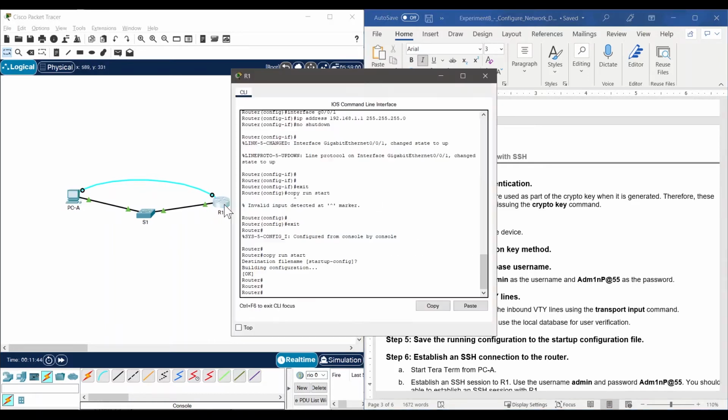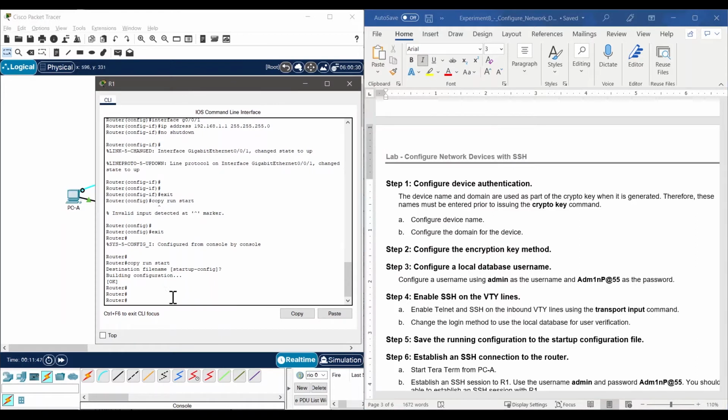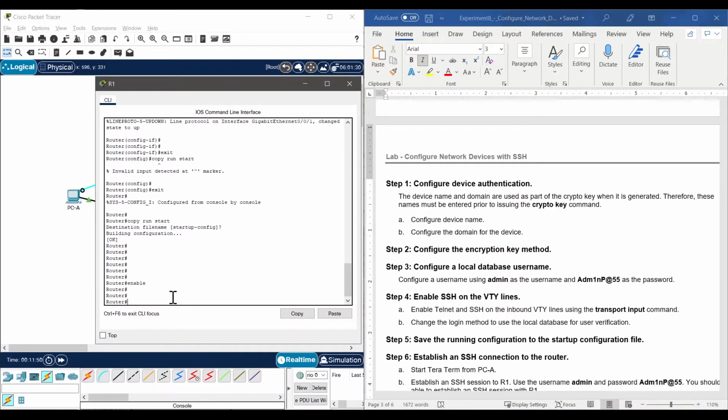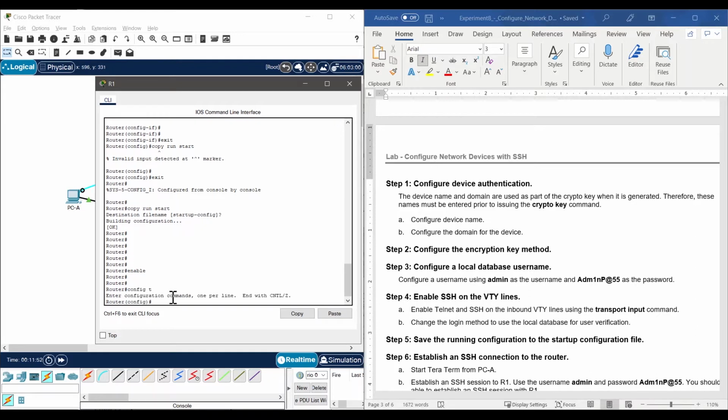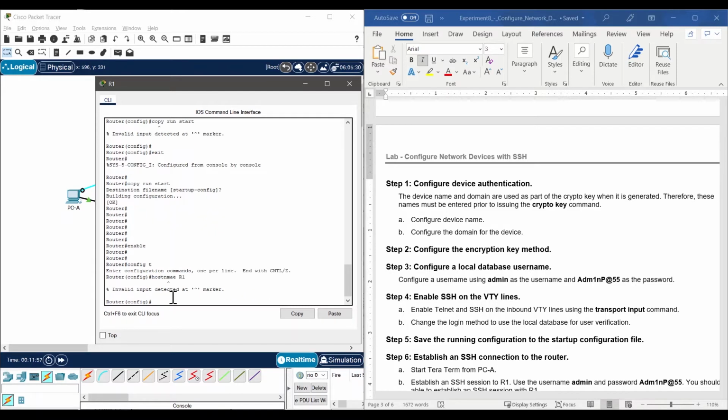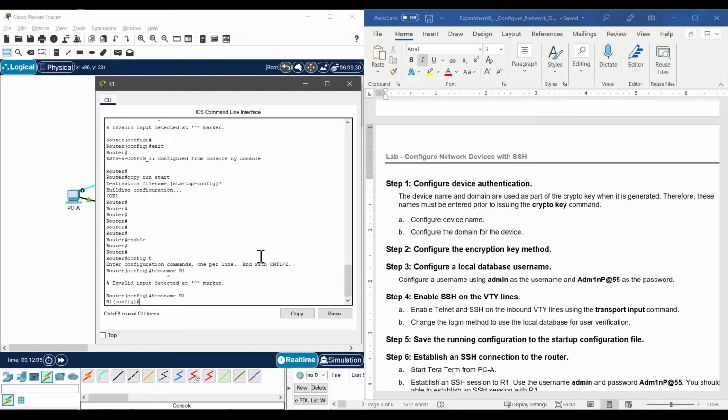Click ulit natin yung router. Tapos, enable, config T, tapos, hostname, ang ilagay natin ay R1. Wrong spelling. Hostname R1. Ayan. Pagkatapos nun, configure the domain for the device. ip domain-name ccna-lab.com. Ayan.